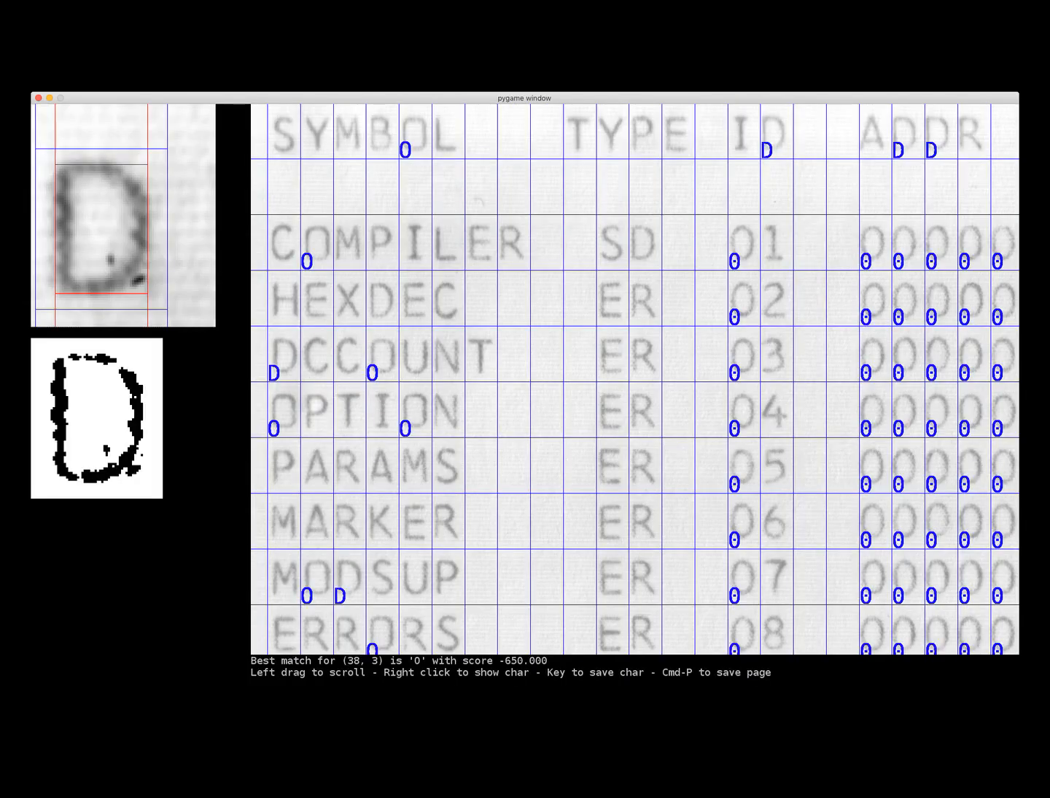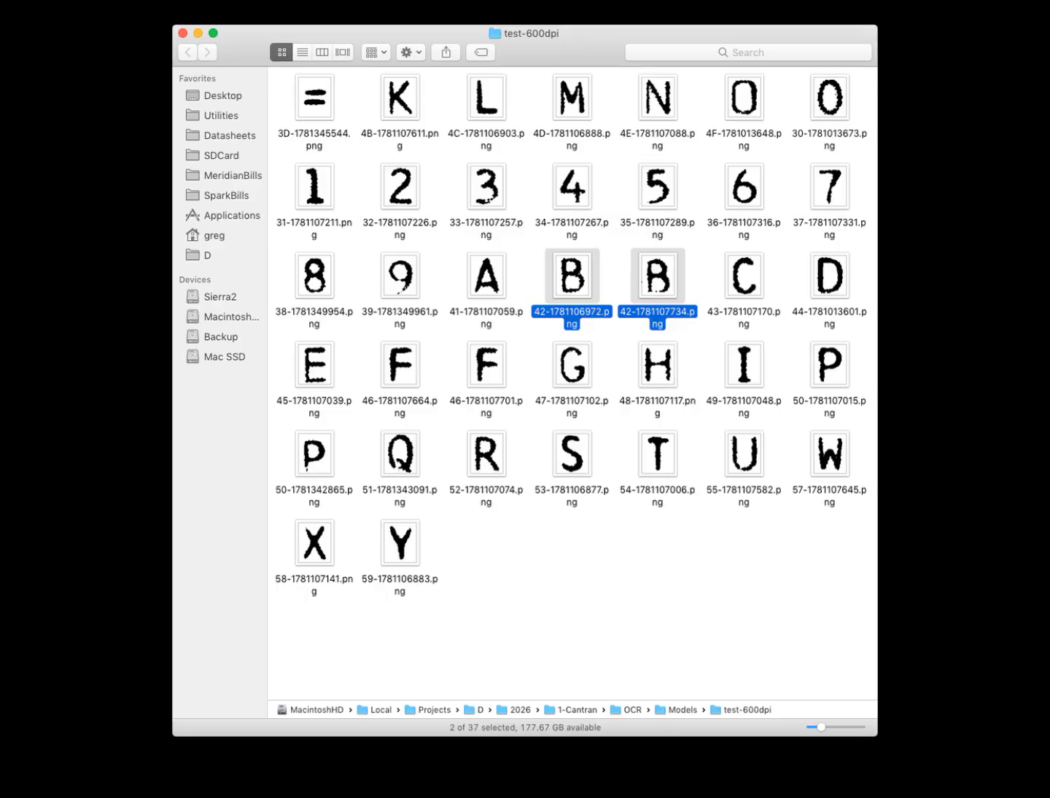I tried it with just 3 characters to begin with, to see whether it could distinguish between O's, zeros and D's, which is something I was having a lot of trouble with before. It did extremely well. Having the extra resolution seemed to be helping a lot. So I pressed on and saved models for the rest of the characters on the page.